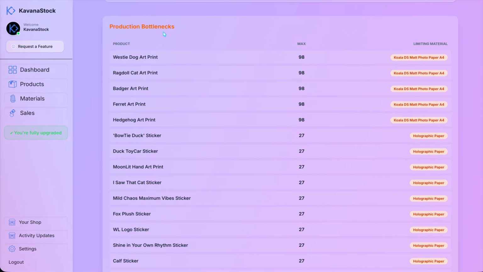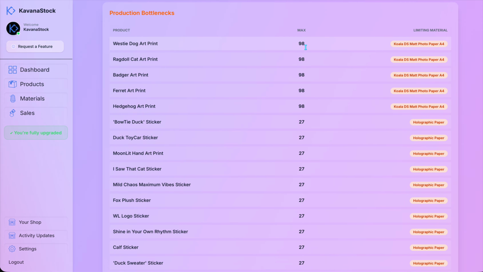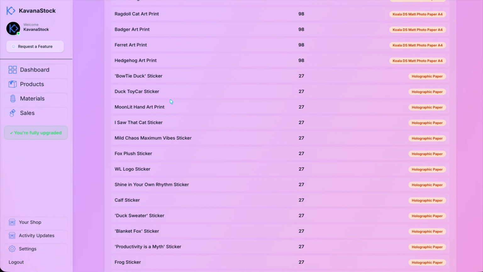So then we've got production bottlenecks. This essentially shows you how much material you've got the least of, or how much material a product uses the most of, and that becomes the limiting material. So all of these use the matte photo paper, so naturally it's the only thing that they use because it's just an art print. So this will be the limiting material. It also shows you how many you can produce at the moment, maximum of that product. And that is essentially the analytics.